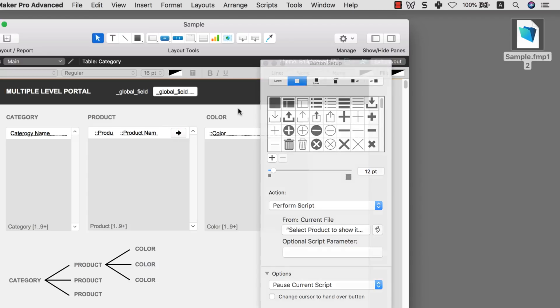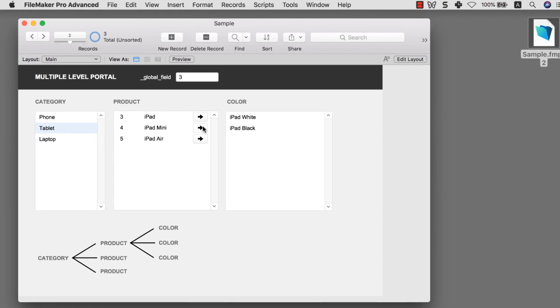So let's see what's next. If I go back to browse mode now and I try this, if I click onto this button, it's going to switch to number 4, and you can see the color is changing as well. If I click onto iPad Air, it changes to number 5, which tricked FileMaker into showing these different colors. So that's the basic concept behind creating a 3-layer portal.